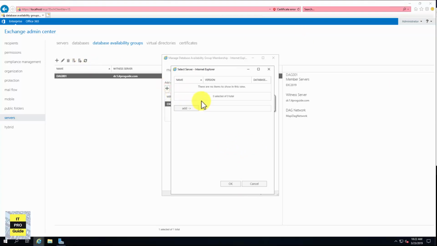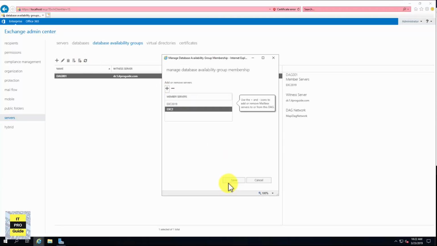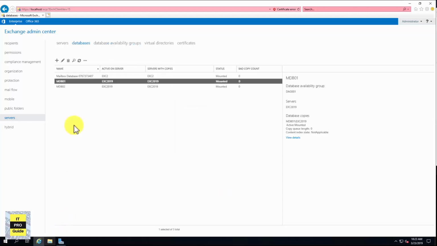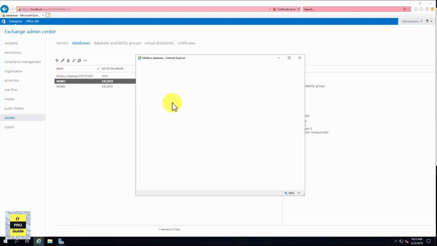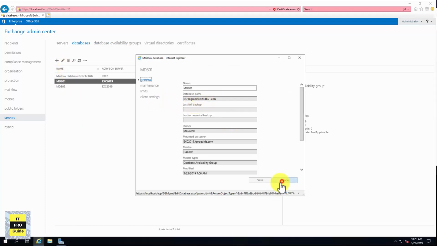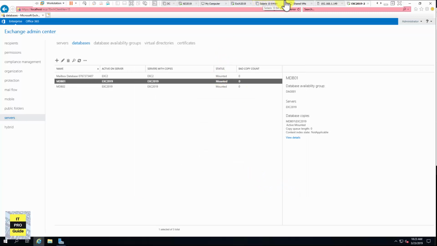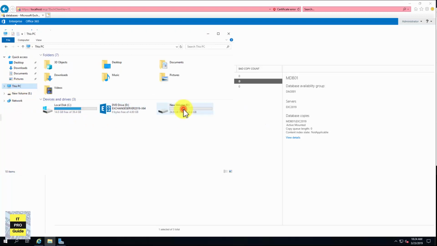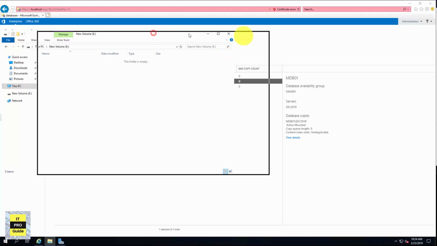Repeat the same step to add the second server. Now I'm gonna add the second server to the same database availability group. You can do this together or you can do it separately. Now the DAG is ready and the Exchange servers are members of this DAG. When you look at the database, you can see this database is saved in the E drive on the first server. And when you go to the second server and open the E drive, you will not see anything there because there is no data or no copy available at this location at present.